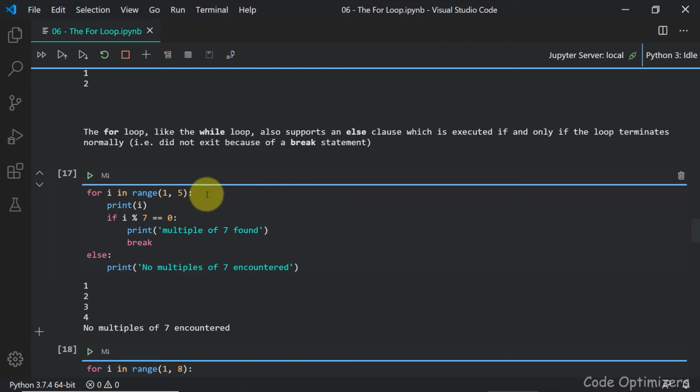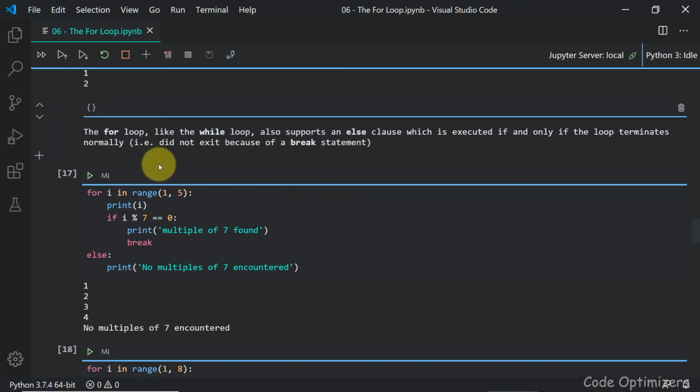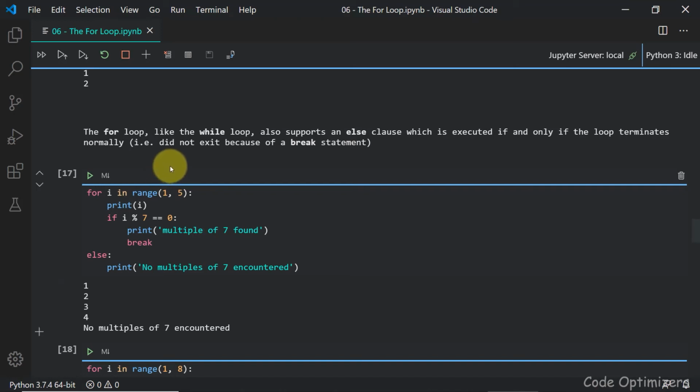So here the range of i will be from 1 to 5. That is, the starting point will be 1 and the ending point is 5, so it will exclude 5, and the range of the numbers will be 1, 2, 3 and 4. For i equal to 1, 2, 3 and 4, none are multiples of 7.